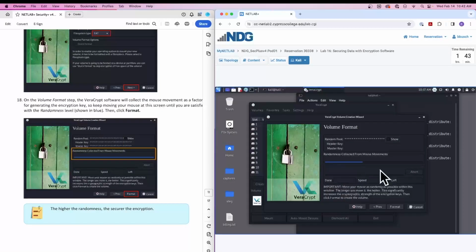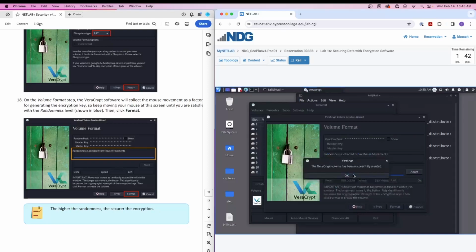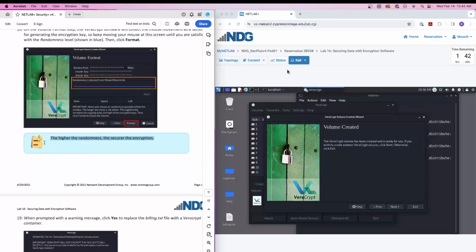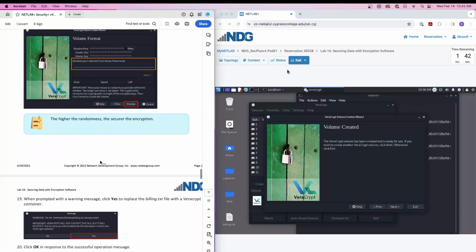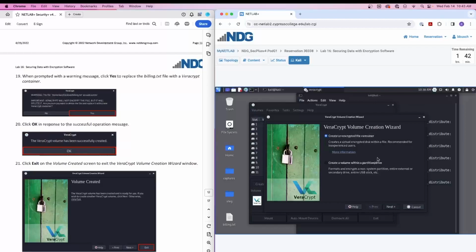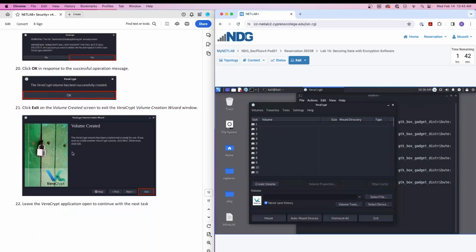So feel free to play around with that as long as you like. You could try and fill up the bar, or you can move forward. I'm just going to go ahead and move forward. We're about halfway there. Click Format. Veracrypt will not encrypt a file, but it will delete it. So it's deleting the original file and replacing it with the new Veracrypt container. All right, very good. You see here in the lab notes, the higher the randomness, the more secure the encryption. So it's all about randomness. Okay, so we can exit out of there.